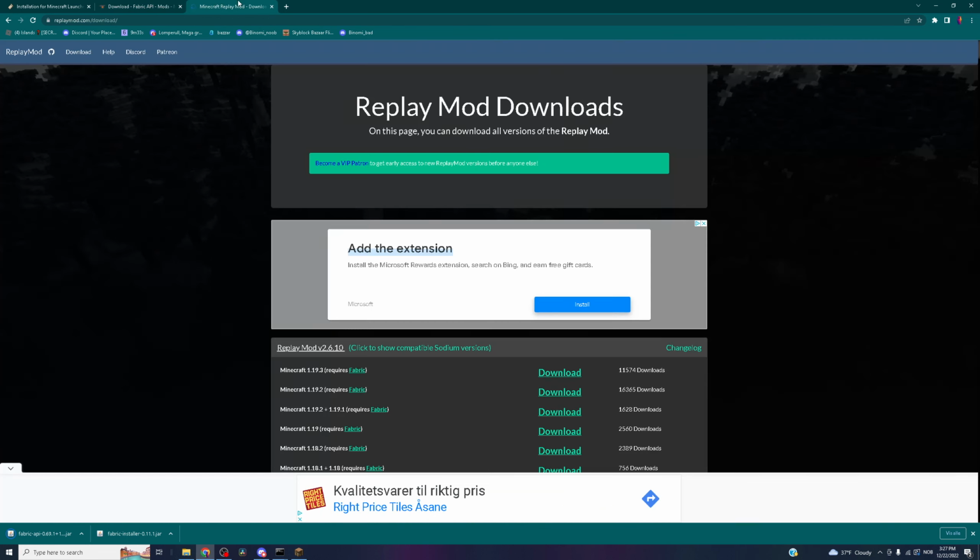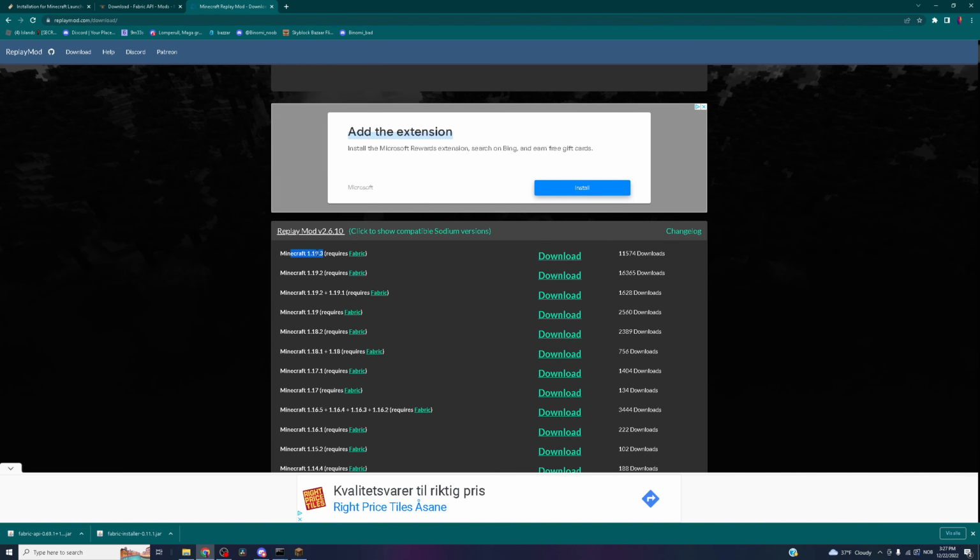Next is Replay Mod. It's a really nice website right here, replaymod.com/download. I'm just going to download Minecraft 1.19.3, but again, you can use 1.19.2 if you want to. It requires Fabric, which is why we're downloading that. Just wait for all of these to finish downloading.